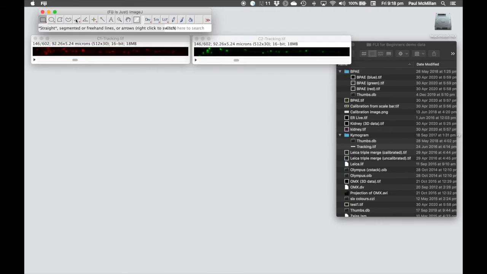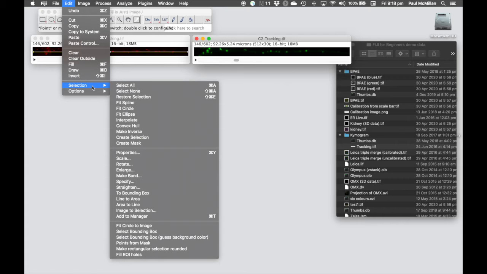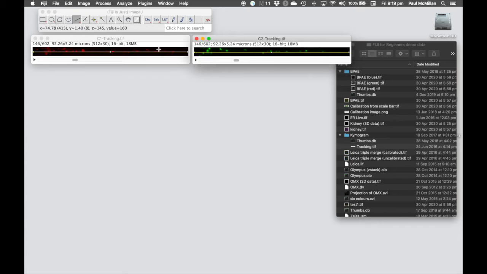Next we want to use the line tool, just the straight line. And I'm going to left click and I'm going to hold shift at the same time to make sure that this is a straight line. I can release. And the next thing I want to do is reassign this region of interest onto the other one. So if we remember, edit selection, restore selection, or control shift E. So we've got the exact same line on both sides.